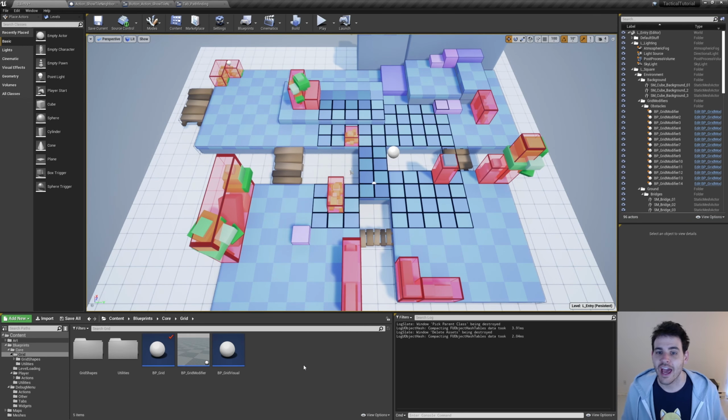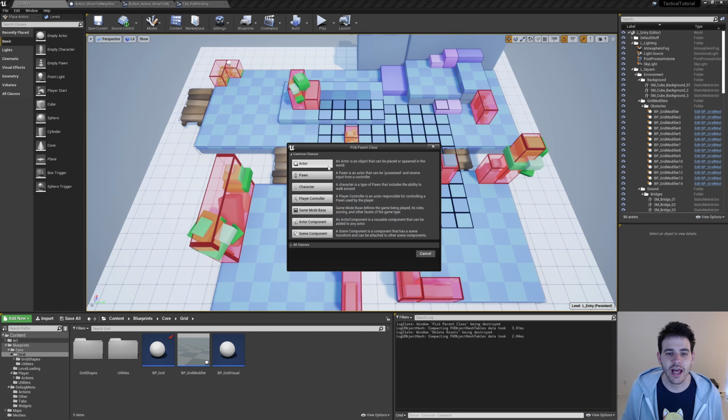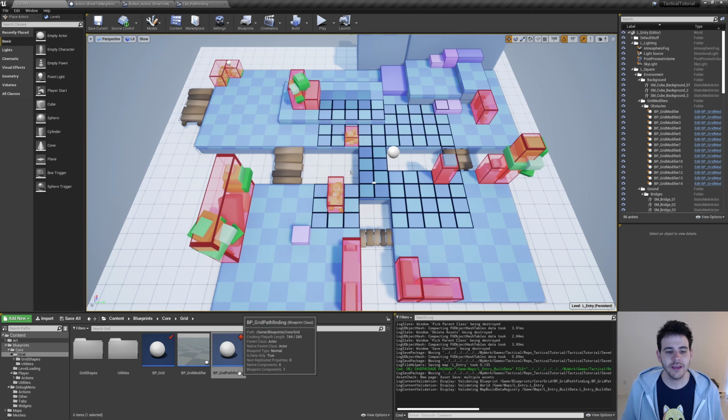So for the logic of the action, it is related to the pathfinding, and since I think we're gonna have a ton of code related to the pathfinding, I think it will be a good idea to create a new blueprint instead of directly doing it inside the grid. So I'm gonna go in my core grid folder right here, right beside the grid, and create a new blueprint. So blueprint class and select actor. I named it BP_grid pathfinding and we can open it.